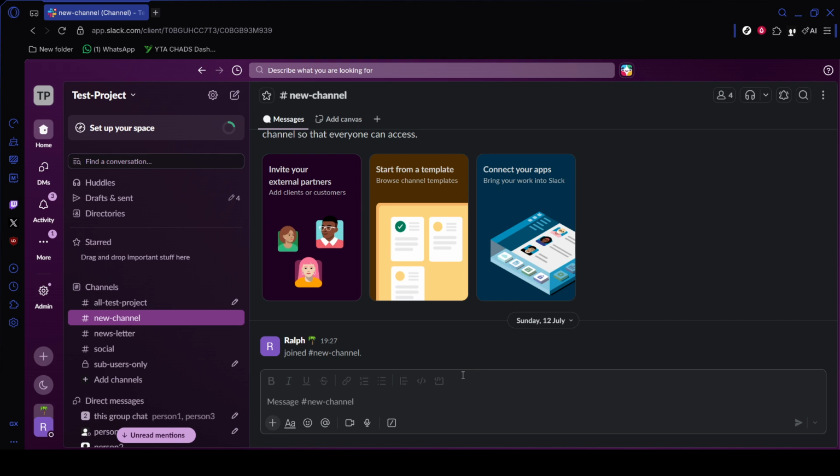At the top of that pop-up, you'll see options for screens and windows. Choose screens if you want to share your entire desktop. This is helpful if you plan to switch between different apps while presenting.